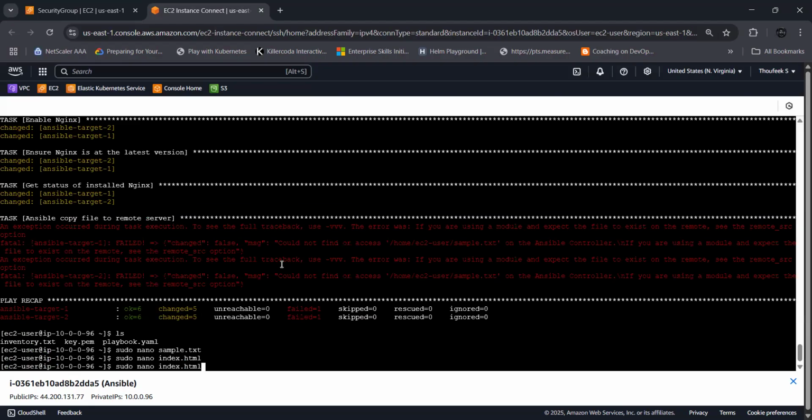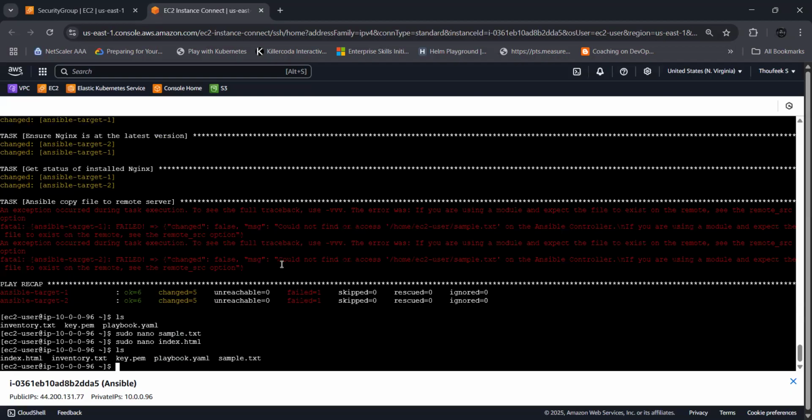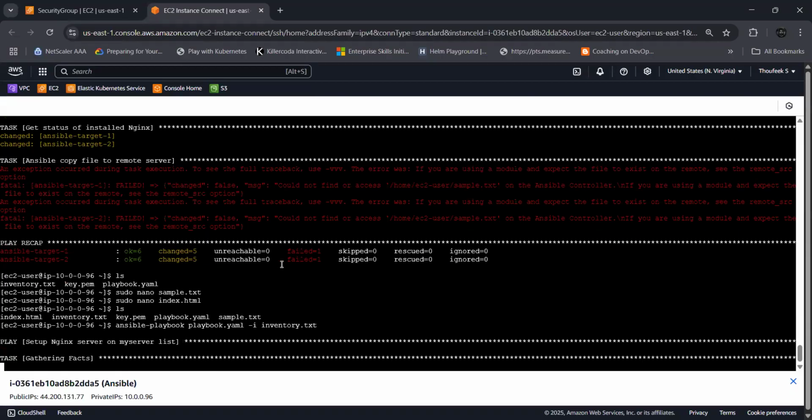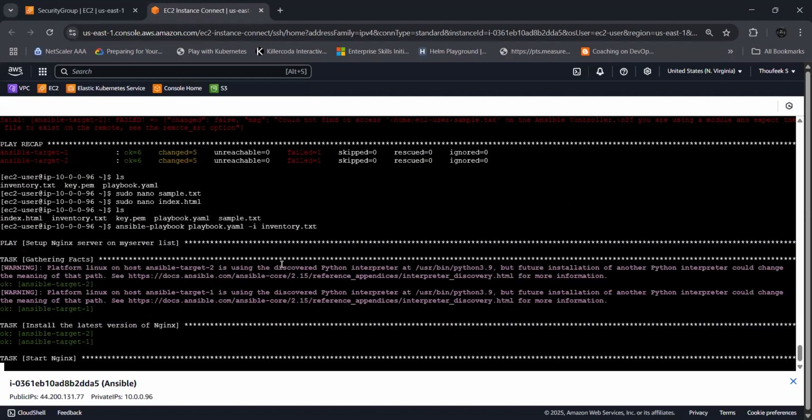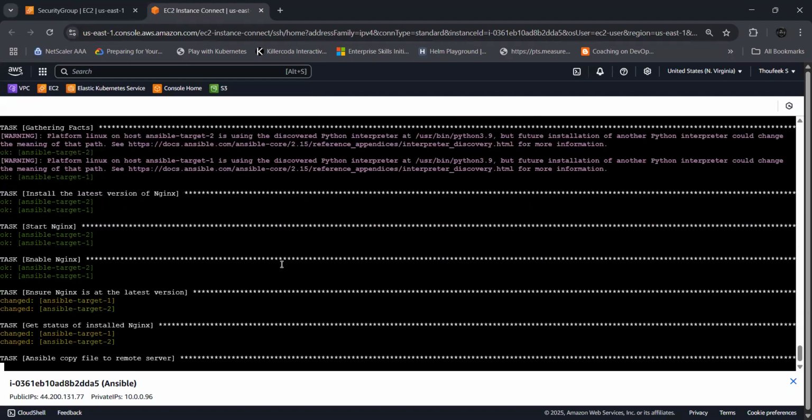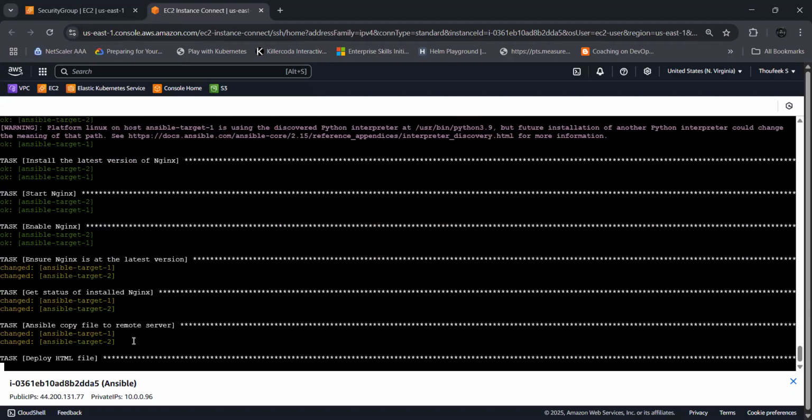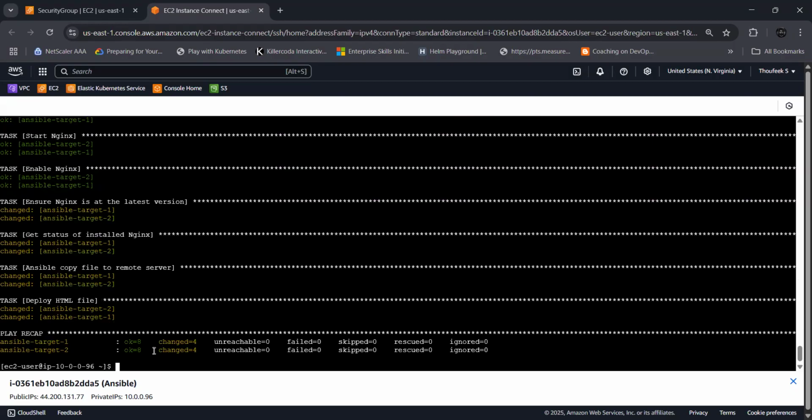Okay, now we can run it again because we keep both files, right? The sample.txt here, the index.html file here. Ansible is skipping the above things. Now it's looking only for the copying tasks. See, everything is completed.